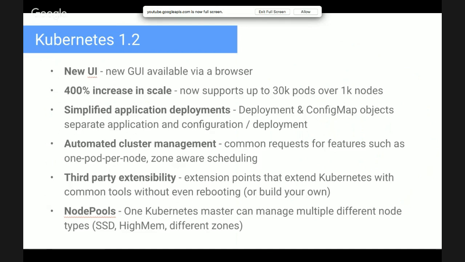We have brand new tools built into the application platform to enable simplified application deployment so that it makes it very simple to deploy and manage configuration of your live and running applications. We've improved automated cluster management, including letting you deploy one application per node in your cluster for things like log shipping and security analysis. We've added brand new third-party extensibility, letting you write your own extensions to the platform without even recompiling.